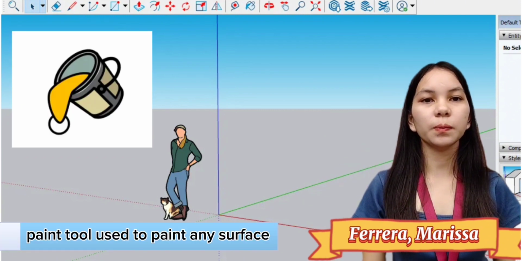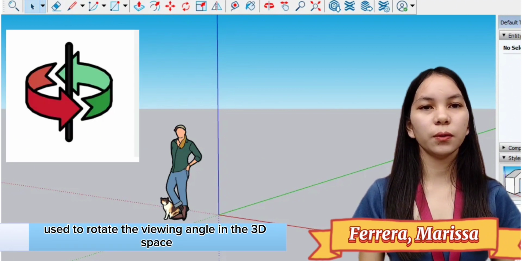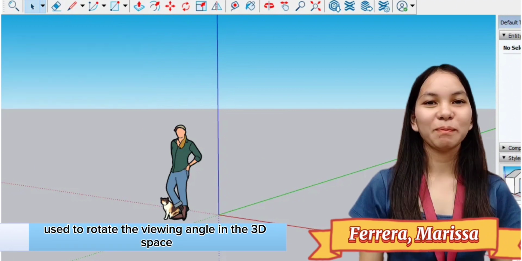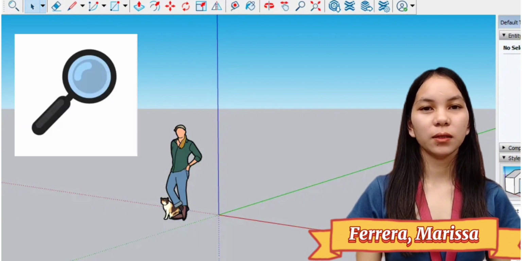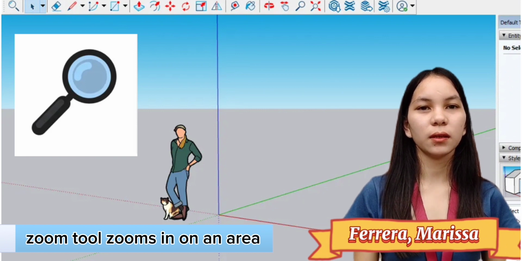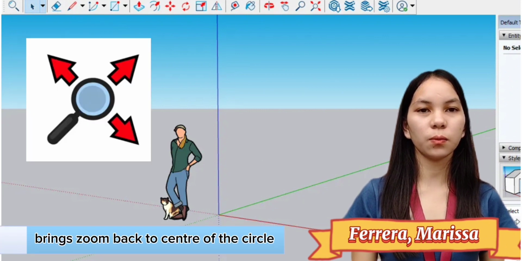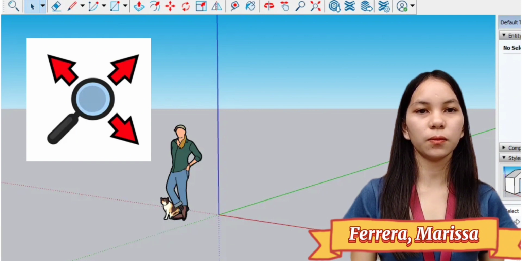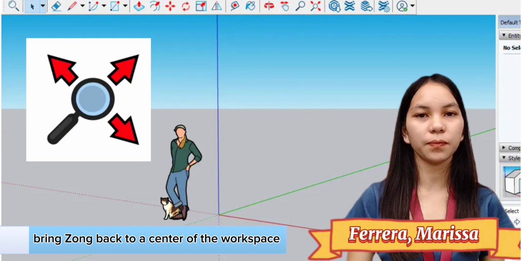Paint tool used to paint any surface or plane. Orbit tool used to rotate the viewing angle in the 3D space. Pan tool used to pan the camera around the 3D space. Zoom tool zooms in on an area. Zoom extents tool brings zoom back to the center of the workspace.